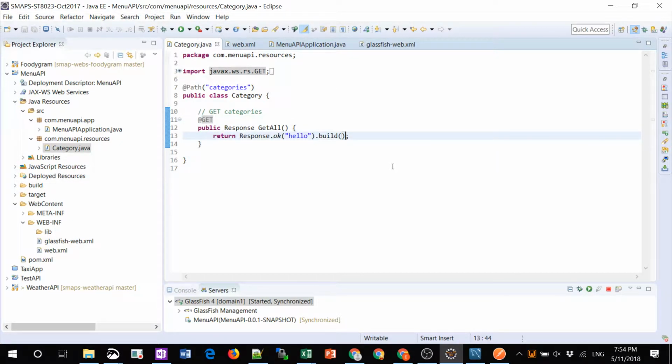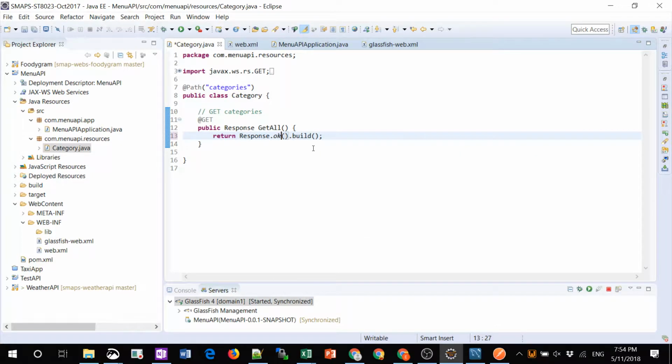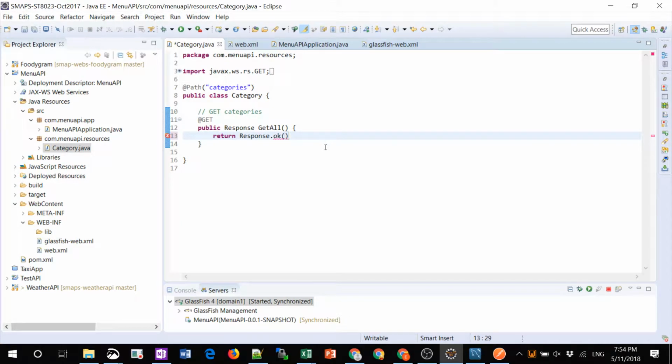Before you save, if you want to, you can change the parameter in OK. The Response OK method actually allows you to input a parameter. Go back and change. So the OK here allows you to send in an object of any type you want, an entity. But if you want, you could also still enter text like hello category.